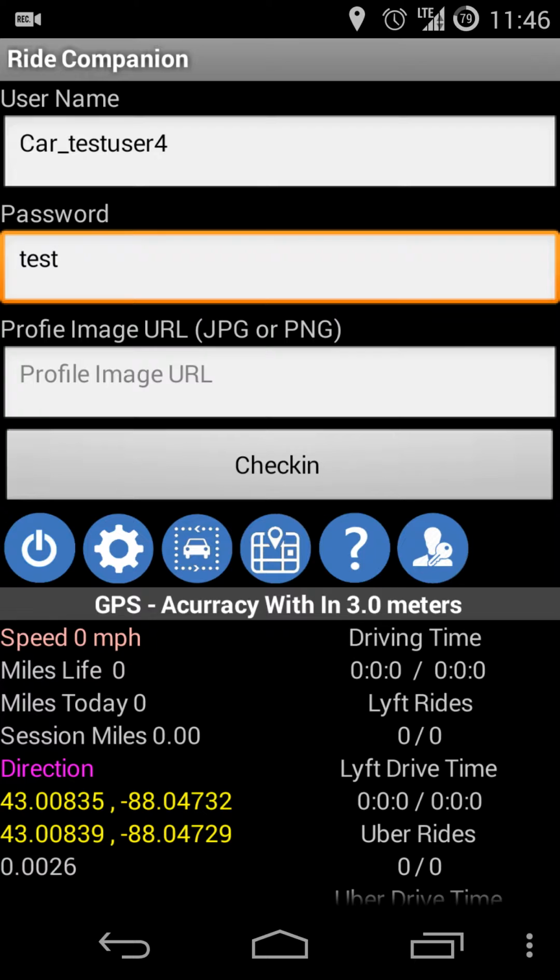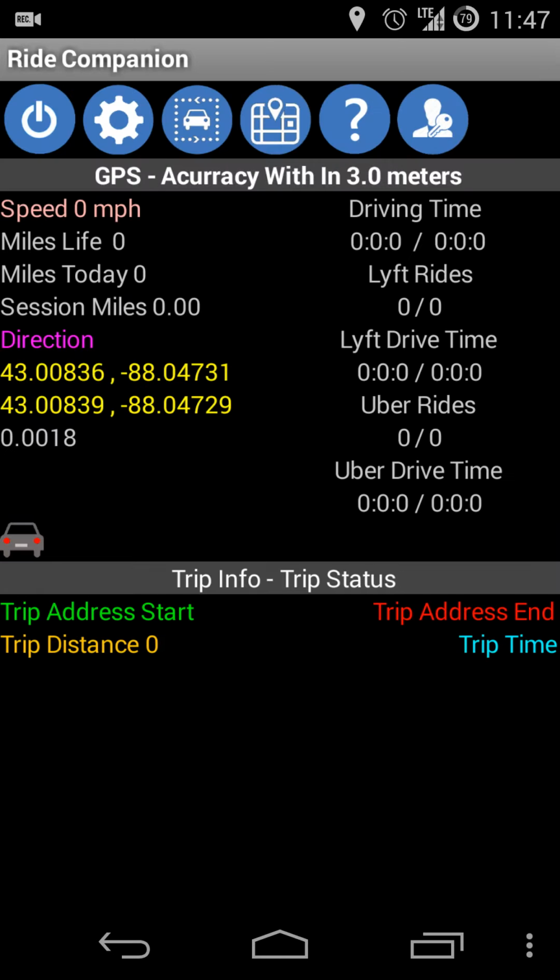Okay, then I'm also going to create a password for that test user. It can be anything you want. It just has to be alphanumeric characters, so either letters or numbers. And then you press the check-in button. If it's successful, the login screen disappears. If it's not, it'll give you an error and tell you what to do to fix it.